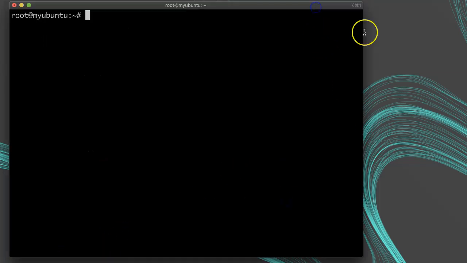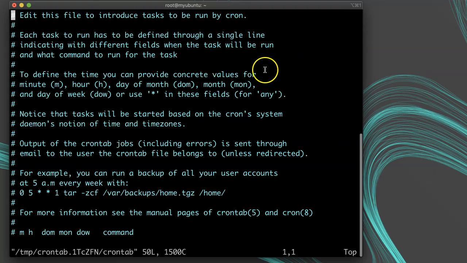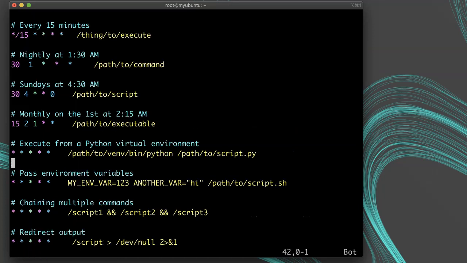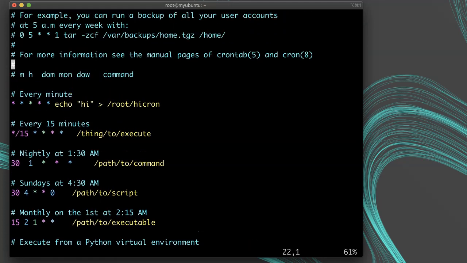So far we've only looked at how to open the crontab for editing. Now let's look at what you would actually type into the editor, how to create an actual cron job. I have a few examples here already. Now let's look deeper at each one and the format for the entry.